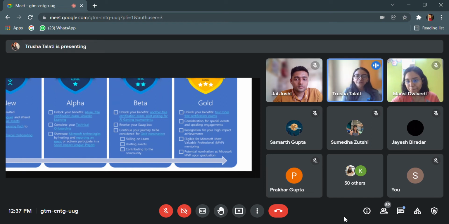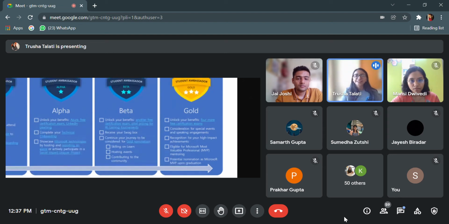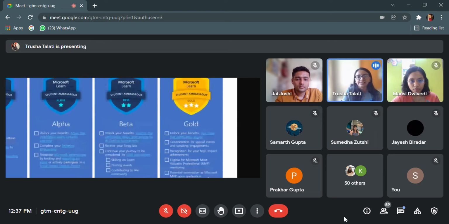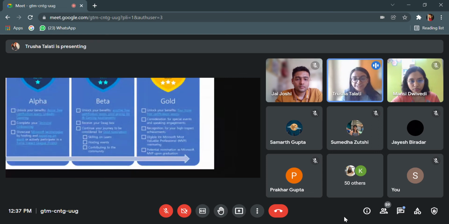And after that, you can nominate yourself to become a gold member, gold MLSA, and avail their benefits. So you basically nominate yourself, and if you get enough votes, you are selected as a gold MLSA. And this is the one which has the highest benefits.